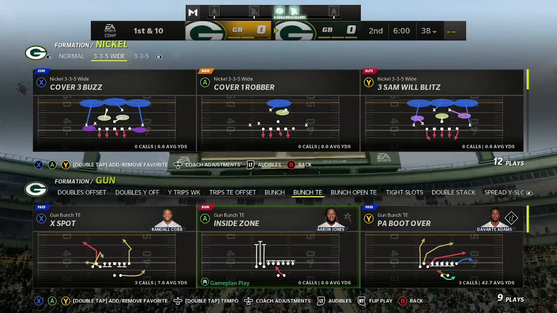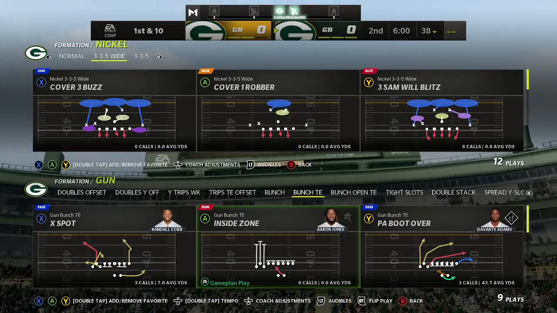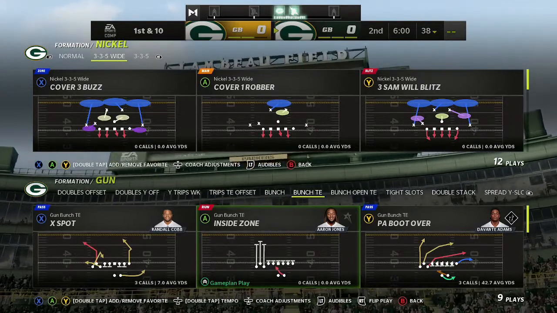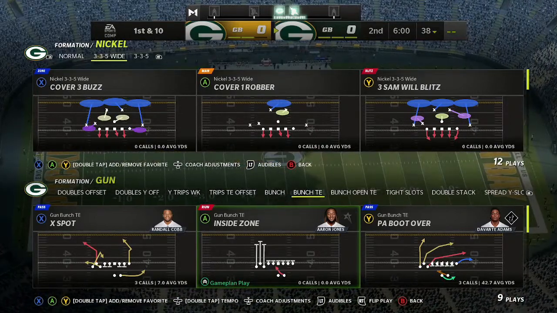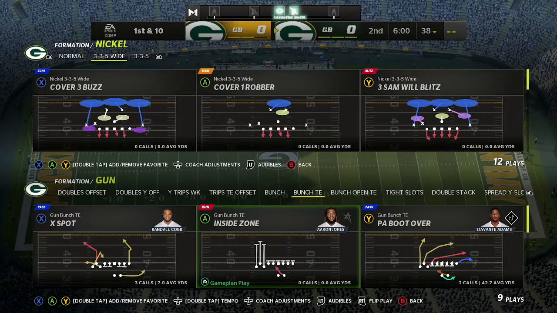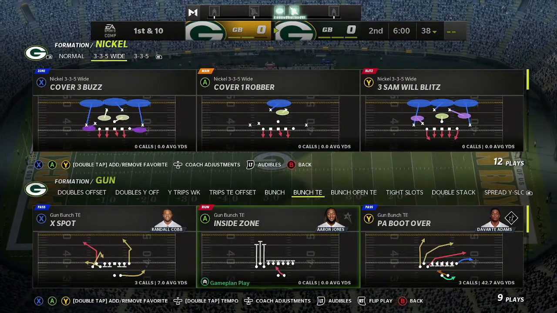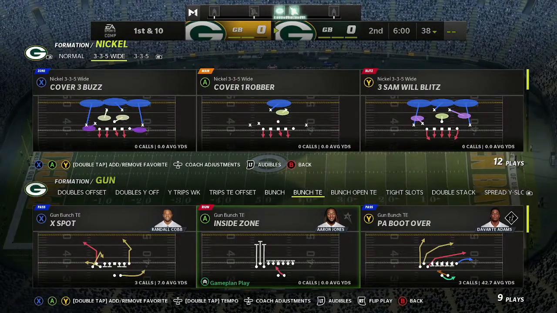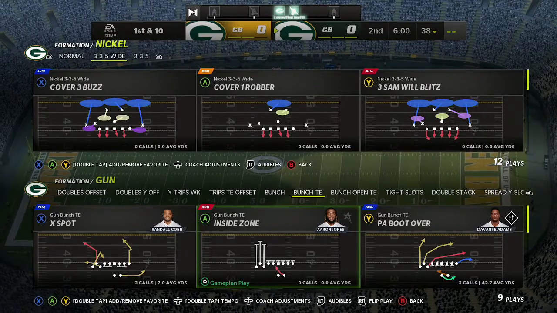What's the best strategy to play man coverage? Are you talking about attacking man coverage if you're the offense, or are you talking about how to run man coverage if you are the defense?